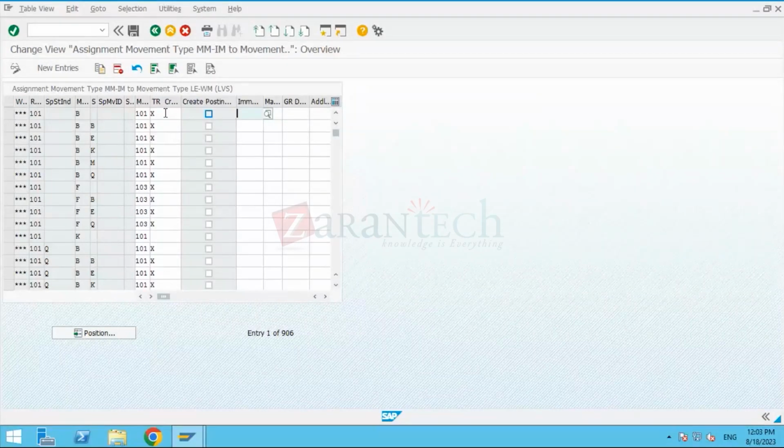This asterisk means the client level, that this setting is available for all the warehouses. If you are defining warehouse 101, and you do not define any specific setting here for your warehouse, then by default it will take this asterisk warehouse. For your warehouse 101, it will create the TR automatically because you have set the flag here. Immediate TO creation will not happen because all the other settings are blank.